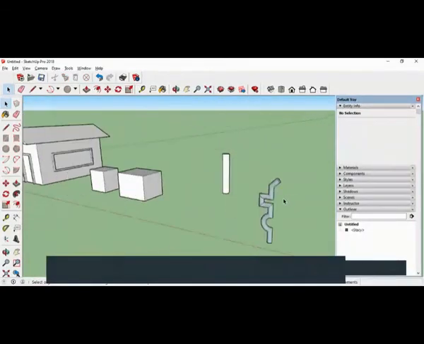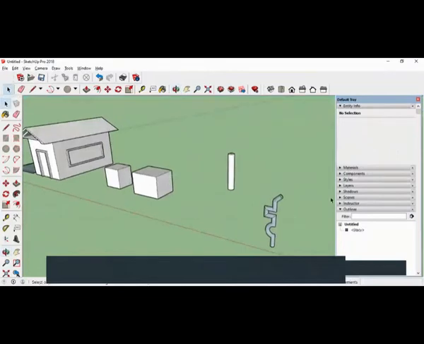Hope you got some idea. So this is how you use the follow me command. This is very, very useful. Many times, maybe sometimes you want a handrail. So in that case, you draw the path of that particular handrail, then you draw the cross section, then use the follow me command. Very interesting and very powerful command.